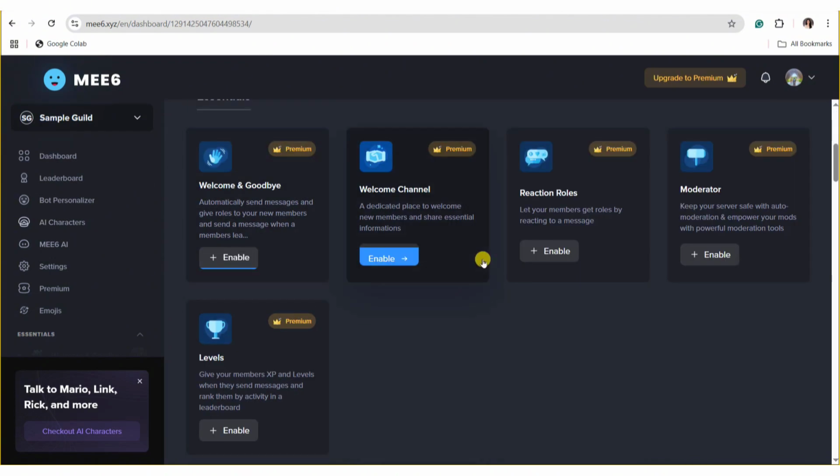So enable the moderator plugin to auto-remove spam, bad words, and links. Use auto-responses to reply to common questions or commands, and set timers to send scheduled messages.